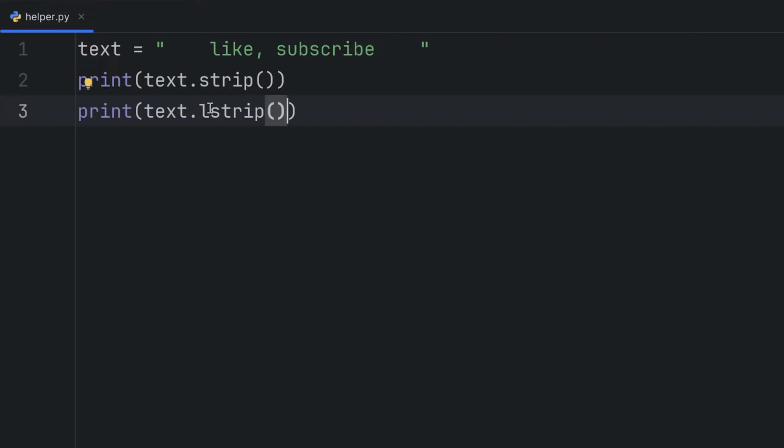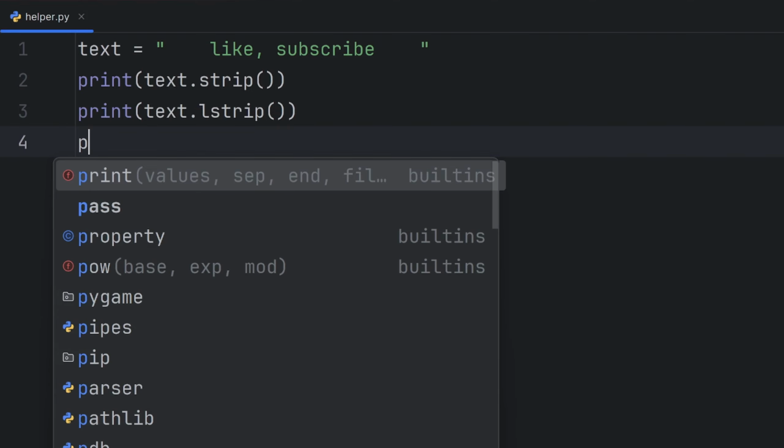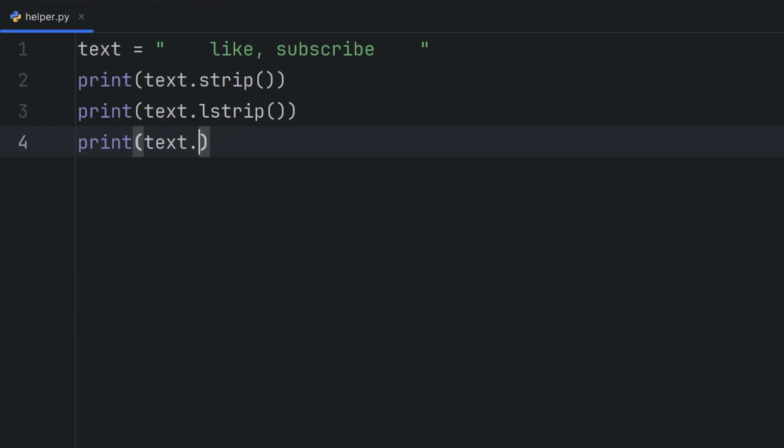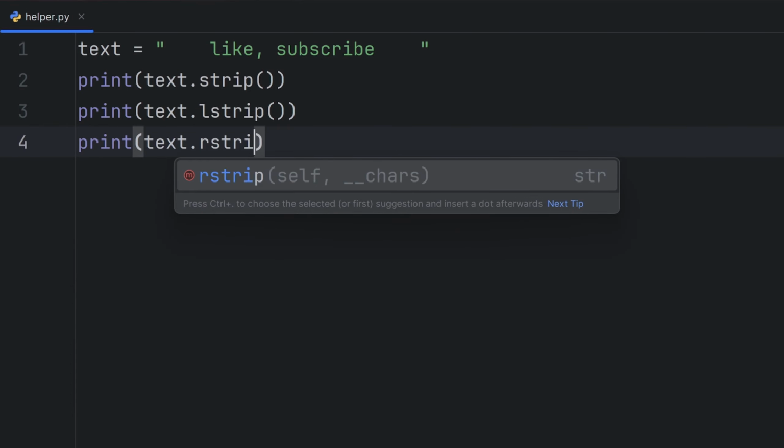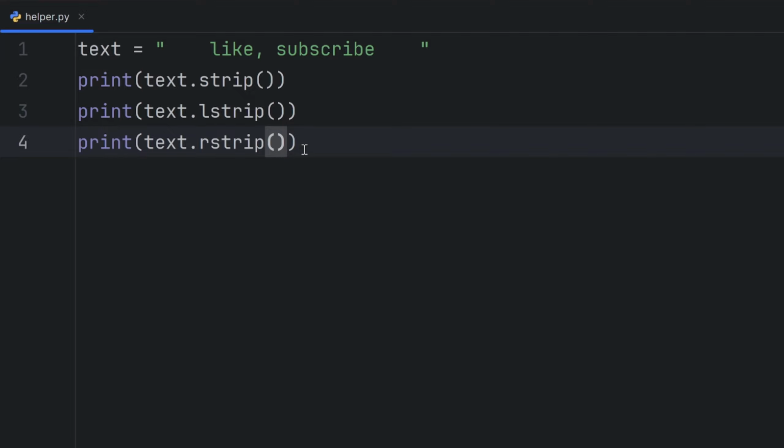This lstrip is short for left strip. So this will remove only these first spaces. I can also write print text dot rstrip, and this will remove all the spaces at the end.